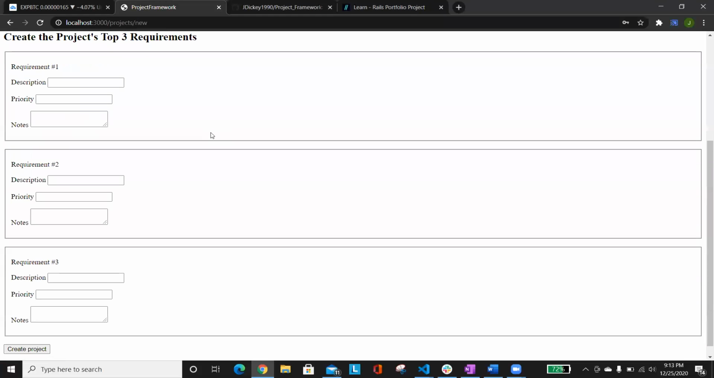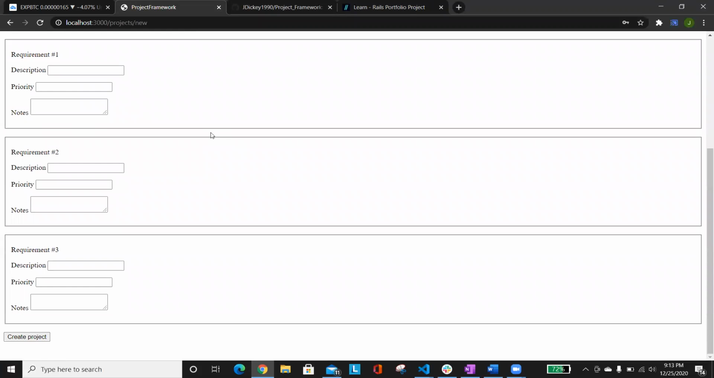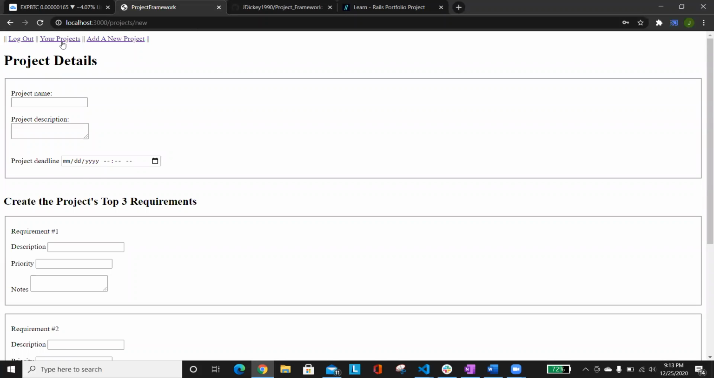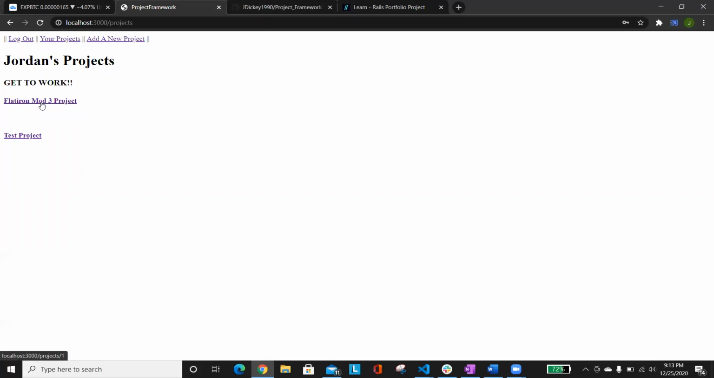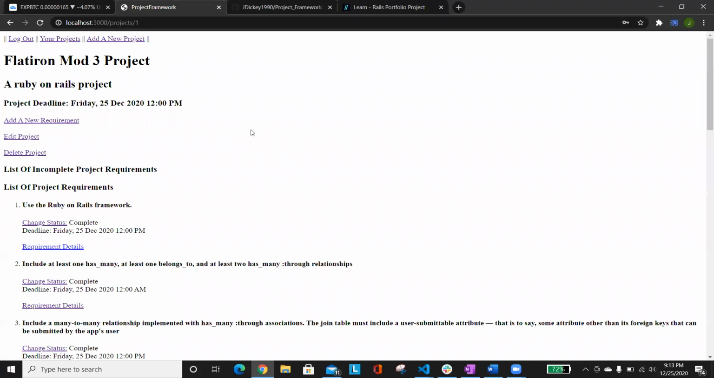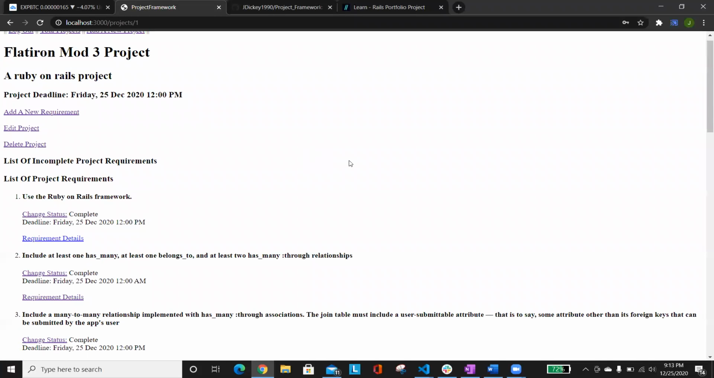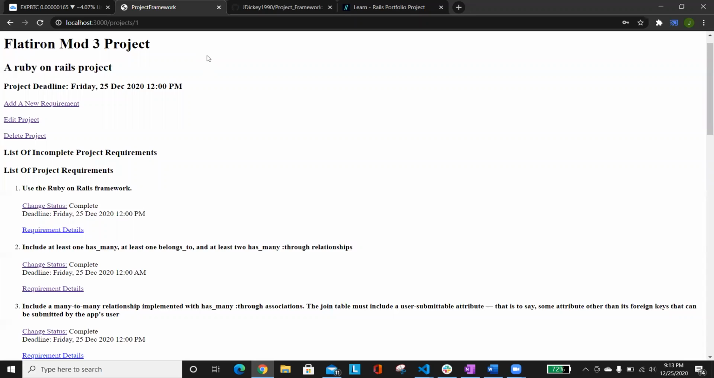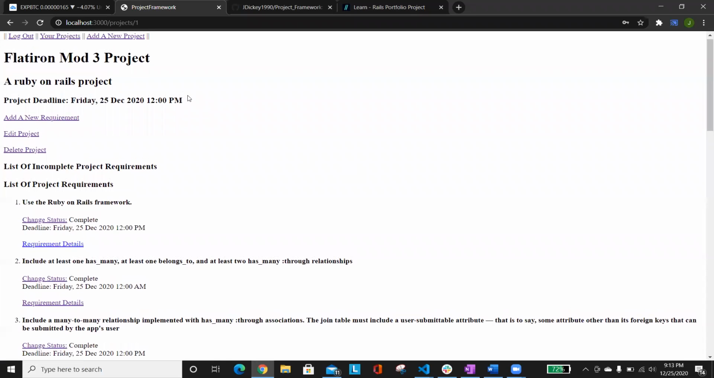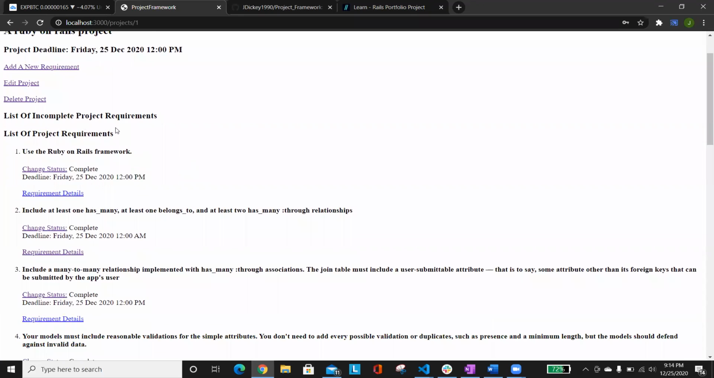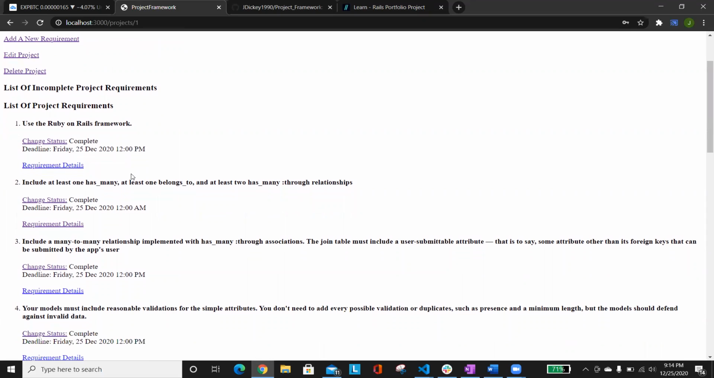The project has 3 top requirements. Once a project's created, a user can go through and add in additional requirements. So on the project show page, you can see the project name, description, and deadline. And then you can see a list of incomplete and a list of all of the requirements for the project.